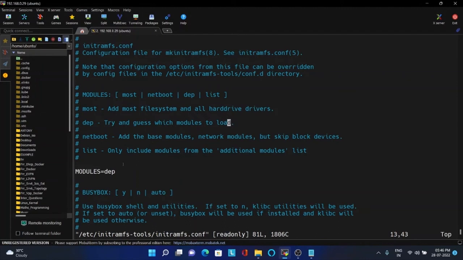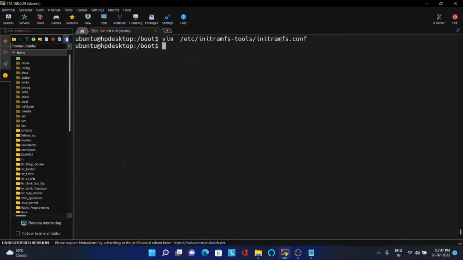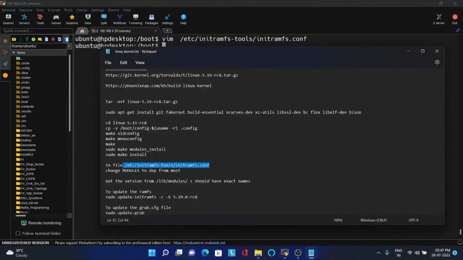So we can use dep. It will install only the needed dependent modules. That's how we can reduce the size of initramfs. So make that change, and then you have to do this.